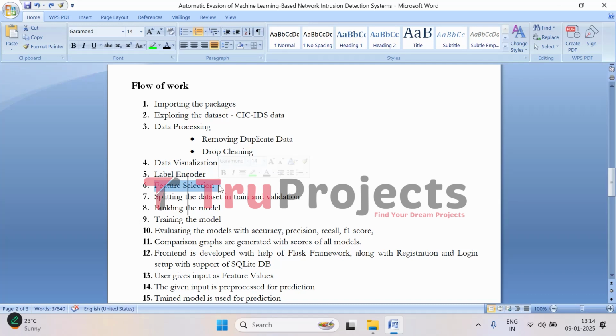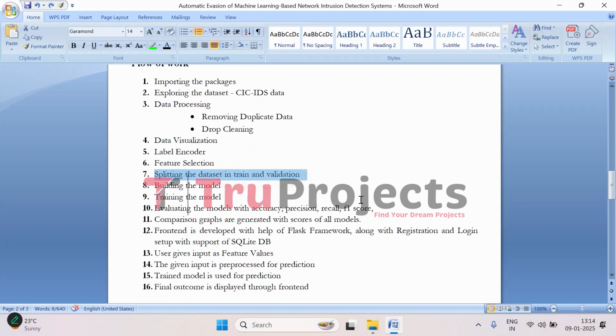Then we have feature selection. Excluding irrelevant features, we have only included the relevant features. Here we have selected all the important features that will help to improve the model performance and reduce the model complexity. After selecting the features, we split the data into train and validation sets, where the training set is used to train the model and the validation set is used to evaluate the model. Then we initiate all the machine learning models that are built in this project, and all the initiated models are trained with the training data, which allows them to learn the patterns and relationships between features and labels.